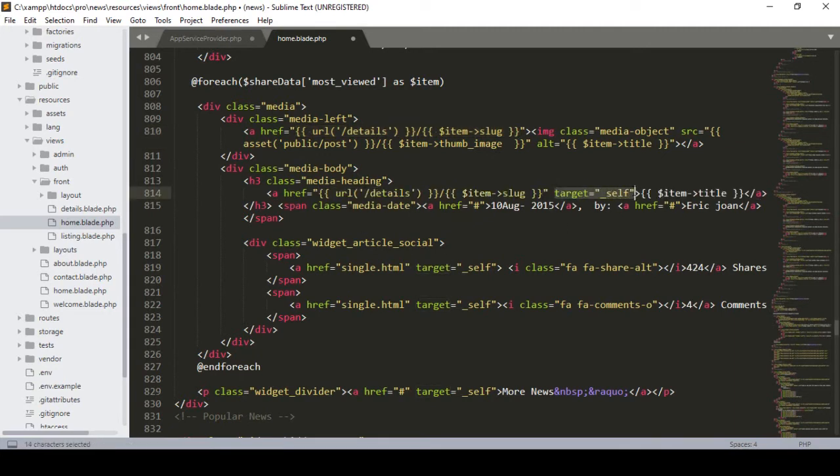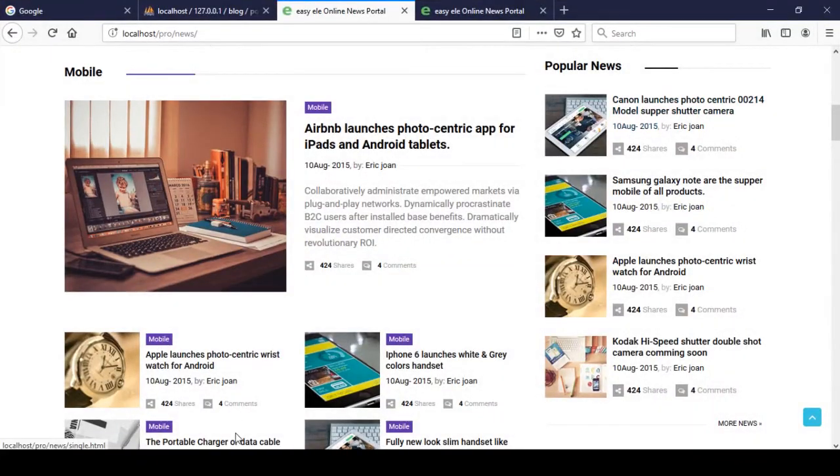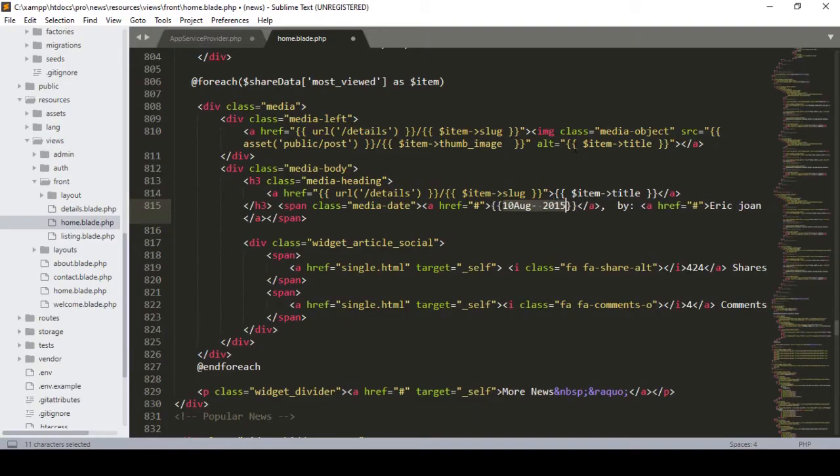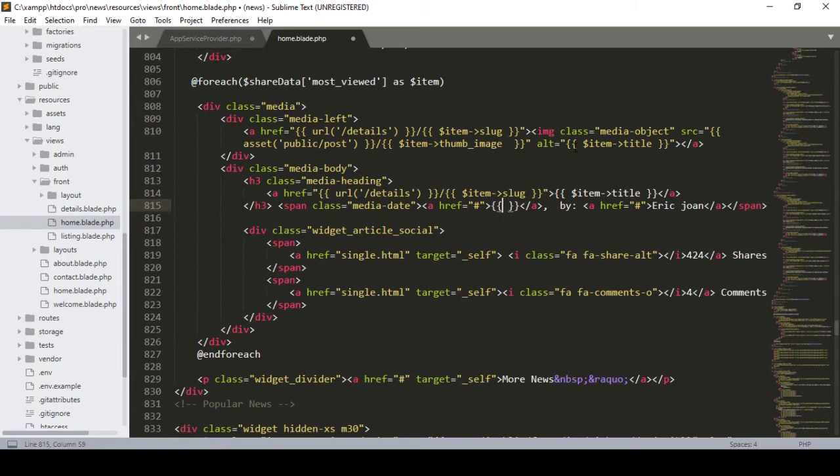Right now we don't need this target. So here I just define it here. And then here I want to display the date. That means the appropriate date. Here you can see there is a static date, so right now I want to show our date from it in that position.